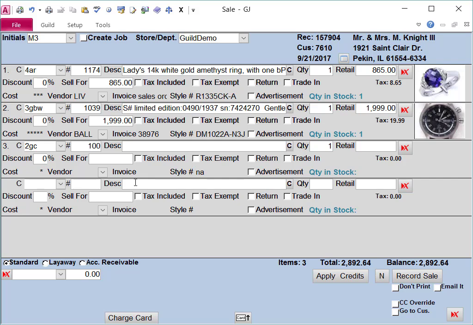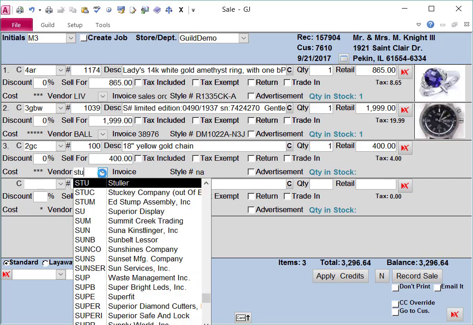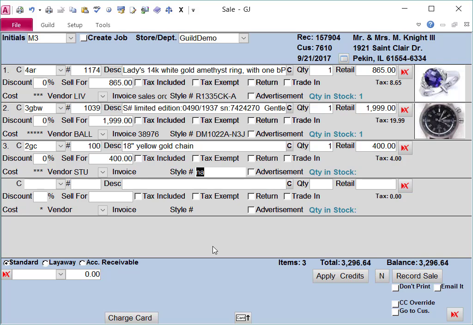Okay, and then I can type in the description. I'm going to do an 18-inch yellow gold chain. And it's going to be for 400 bucks. Okay. Now, it is good for you to enter the vendor and style here if you can. It's not absolutely required, but it's advised. So we're going to put that in here so we can use that for reference. And at this point, we've entered all the details for what this customer is going to buy right now, and we can proceed to pay for the sale.